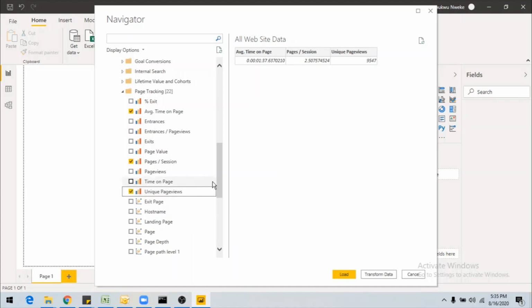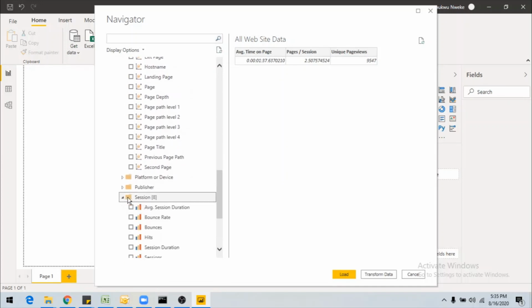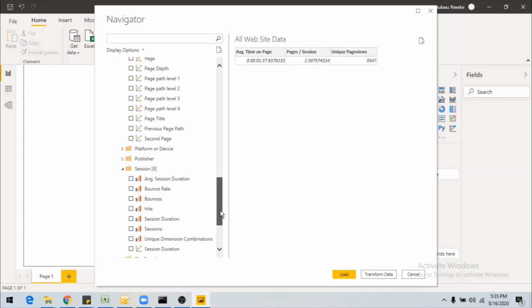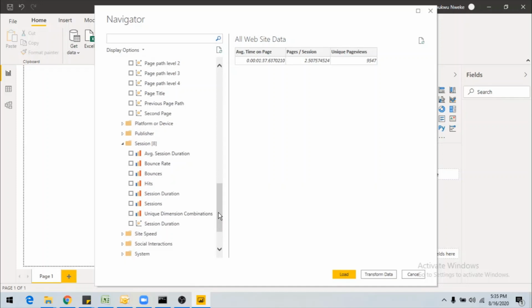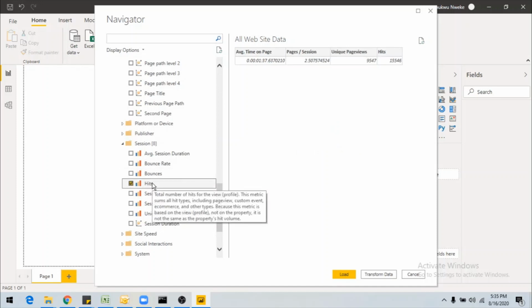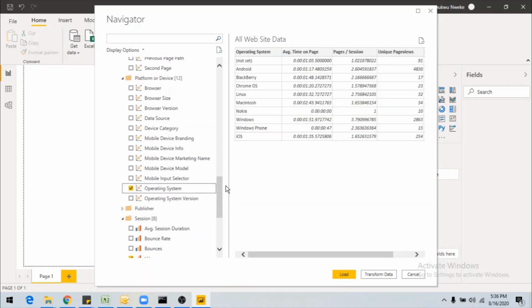Now, I want to compare this with a couple of other metrics. I want to go to session and compare it with, let's say, hits, number of hits. Number of hits is actually the total number of visits of a page, right? So you visit a page once, you refresh it, that's a second hit, refresh it, that's a third hit, and all that. I also want to come to platform or devices, and scroll down to operating system.